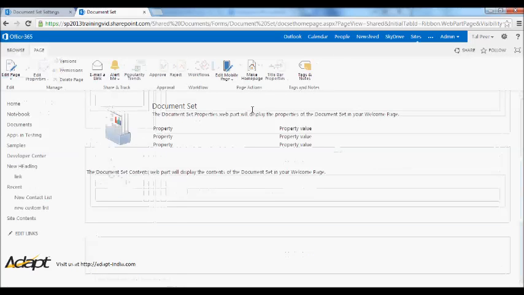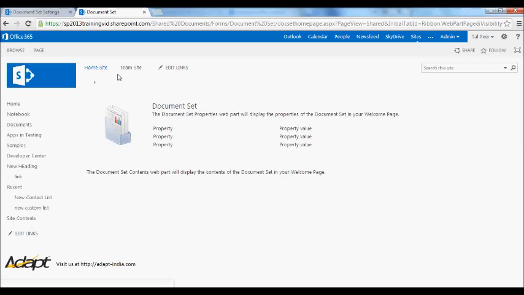So the document set is, as you see, quite useful. And as I said, if you set up a content type in your root site that inherits from document set, you could put a whole bunch of content in there, and people across your whole organization would have that document set available to them. So very useful stuff.